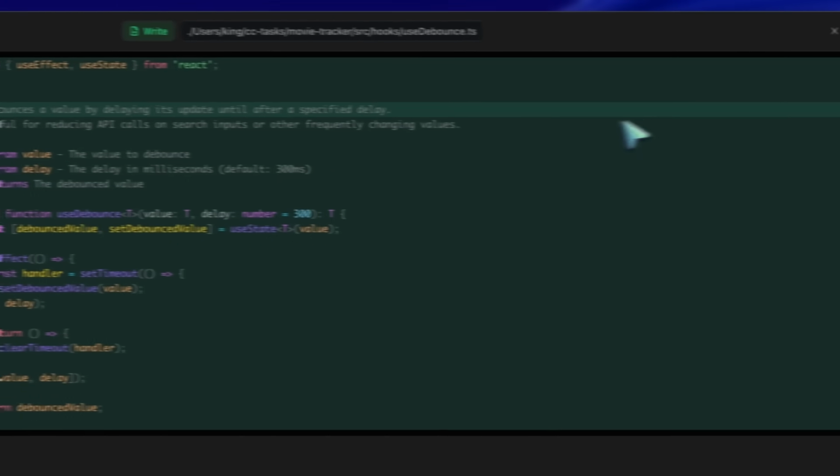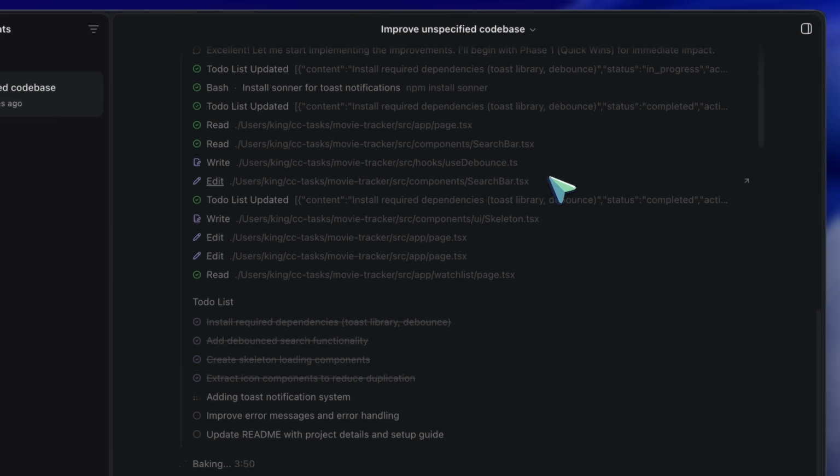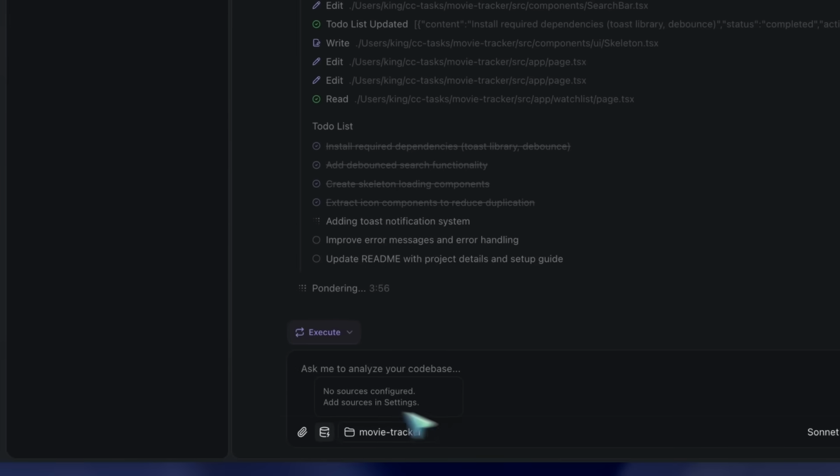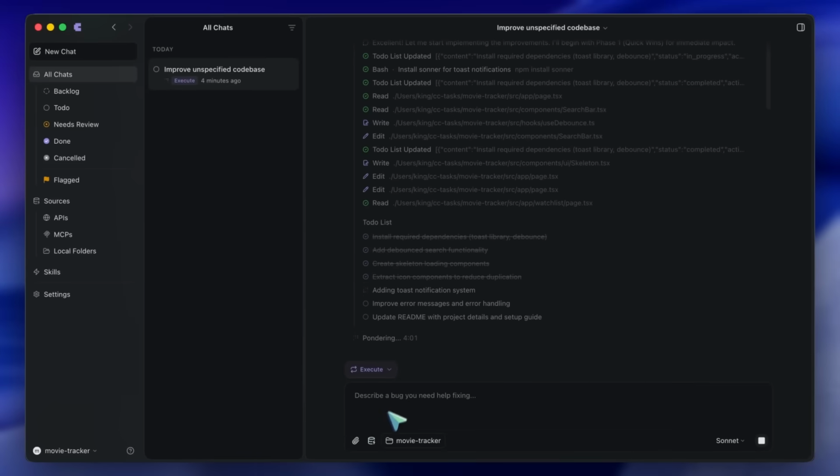The drag and drop file support is also nice. You can just drop images, PDFs, or Office documents directly into a conversation. No need to manually specify file paths or copy things around. The agent can then analyze those files, extract information, or use them as context for whatever task you're working on.